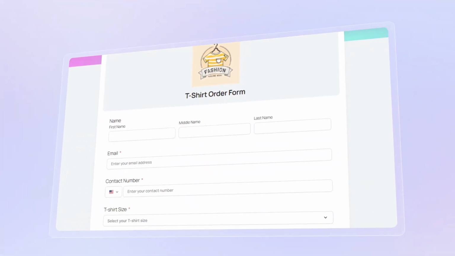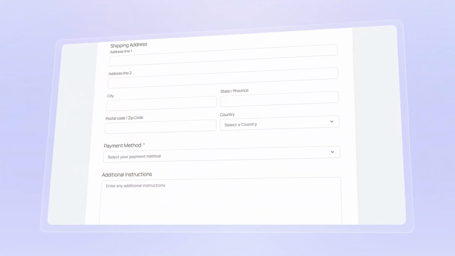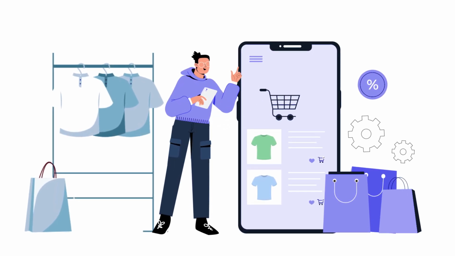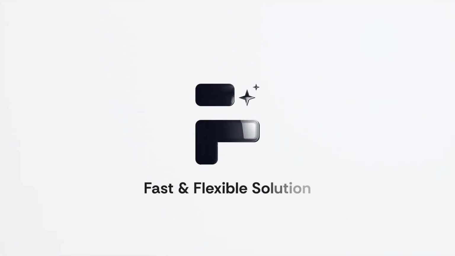Here's how you can quickly create a branded, mobile-friendly t-shirt order form using FormGent without any coding required. Whether you're running an online store or gathering orders at an event, FormGent provides a fast and flexible solution.